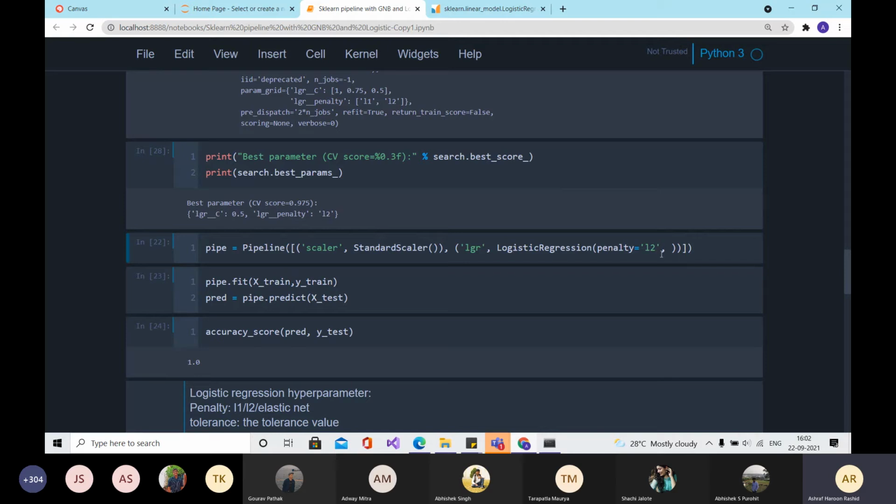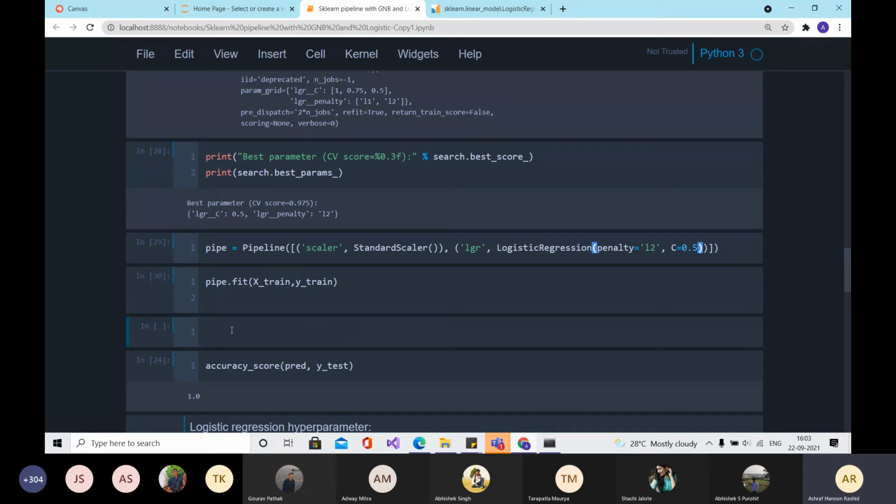I obtained penalty as L2, so I will specify penalty as L2. I will also specify the value of C as 0.5, which I received from the grid search, and initialize the pipeline again. Once you initialize the pipeline with these best parameters, you just need to do one more thing, and that would be to fit it again on the train data. Just do a fitting, and once the fitting is done, the job of training your model is complete.